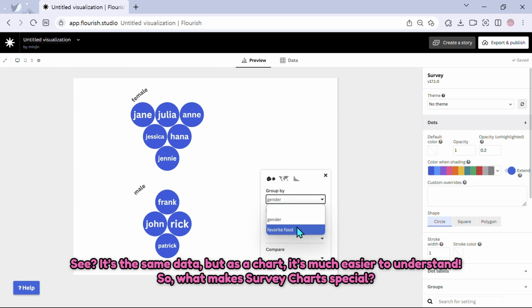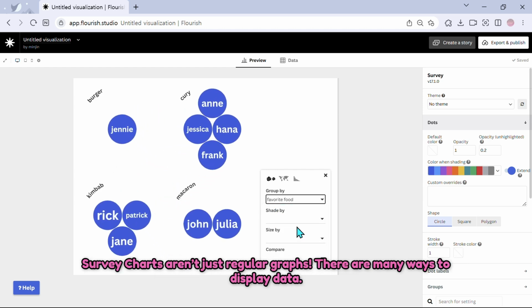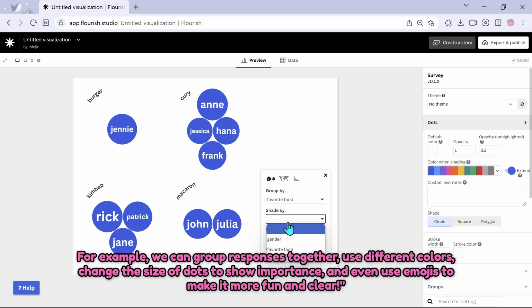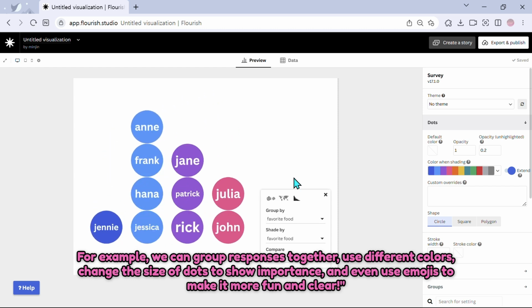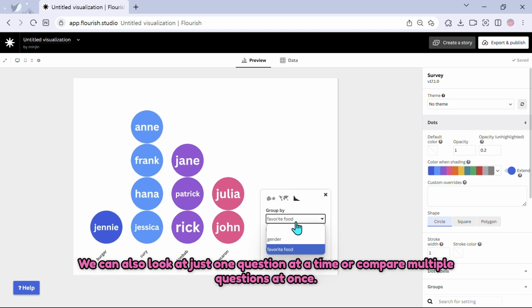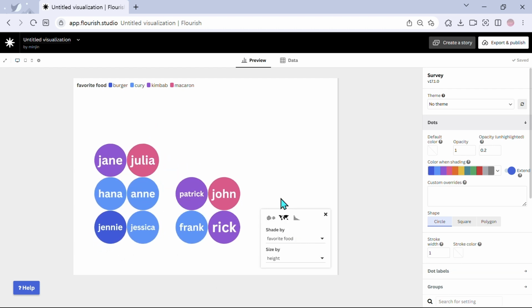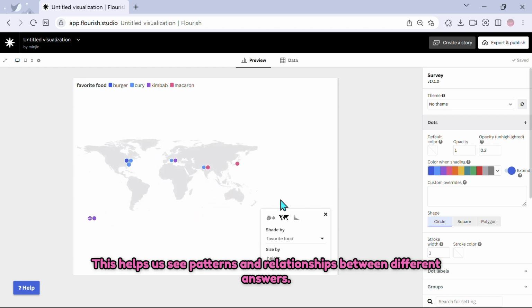So, what makes survey charts special? Survey charts aren't just regular graphs. There are many ways to display data. For example, we can group responses together, use different colors, change the size of dots to show importance, and even use emojis to make it more fun and clear. We can also look at just one question at a time or compare multiple questions at once. This helps us see patterns and relationships between different answers.